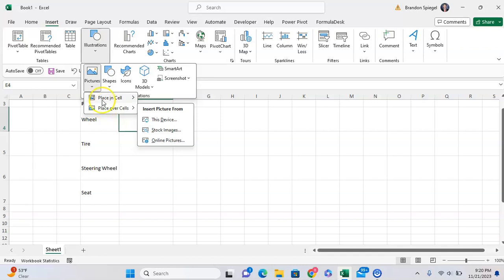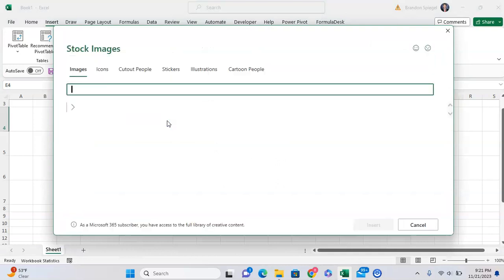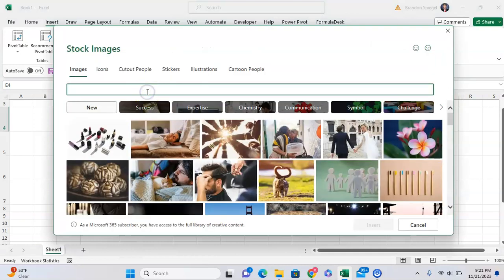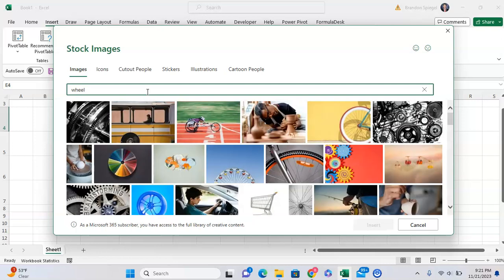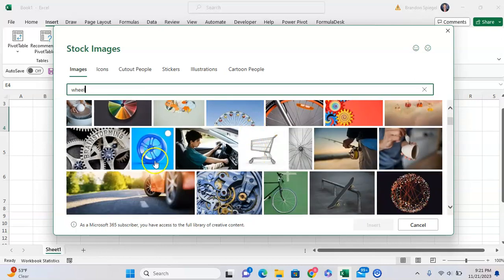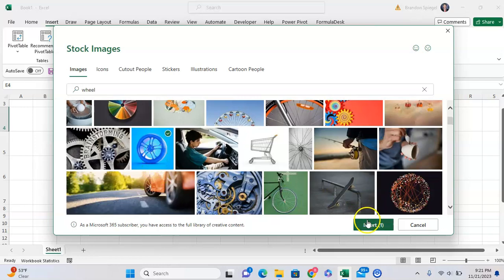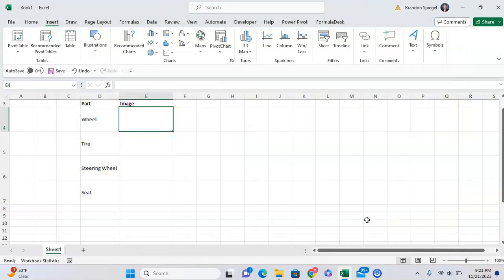In this example, we want to place an image within the cell, and you can have the image inserted from your device, stock images, or from online pictures. In this example, I'm going to have it inserted from stock images. And an example of a stock image is going to be a wheel, right? Let's just say this wheel, for example, and then just click on Insert.